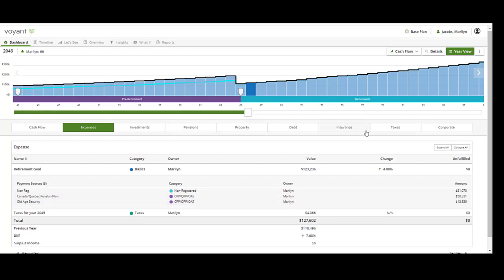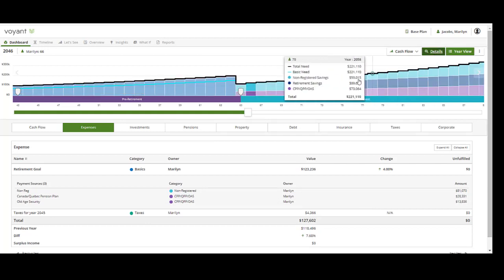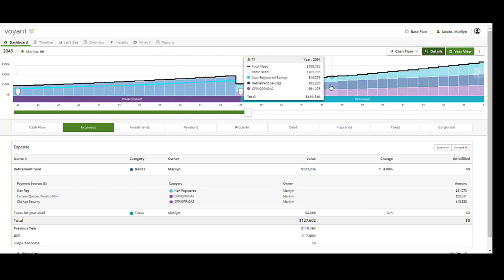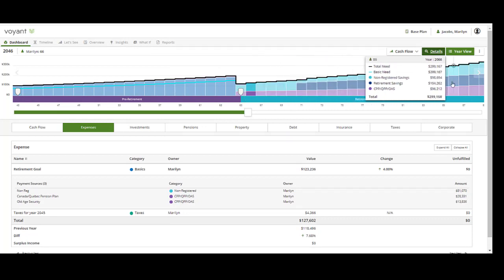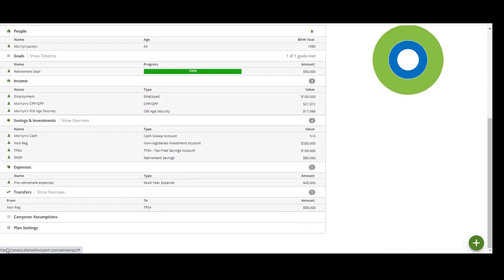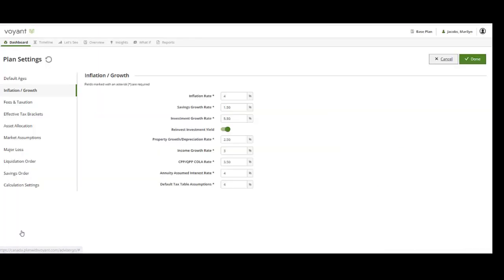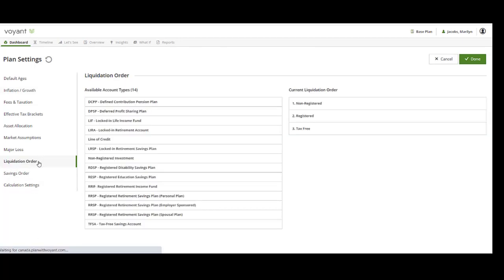And if you want to also see the cash flow details, you can turn this on and hover over any year in the plan to see how that deaccumulation is occurring. If you want to make any changes to how the software is withdrawing funds, you can start with your plan settings, go to your liquidation order. The software will always start with cash, so in this example the CPP and OAS would count as cash in the plan, and then it's going to look for a non-registered, then registered and tax-free. You can move these up and down the liquidation order if you'd like to make some changes.